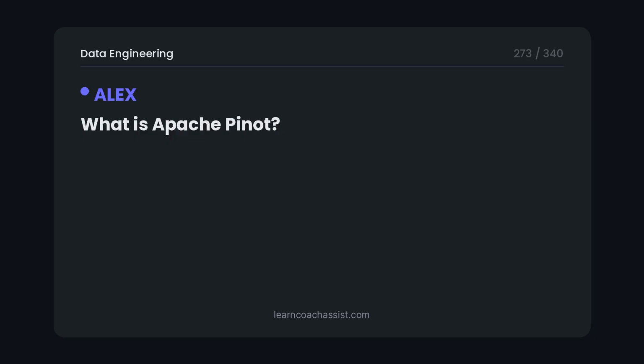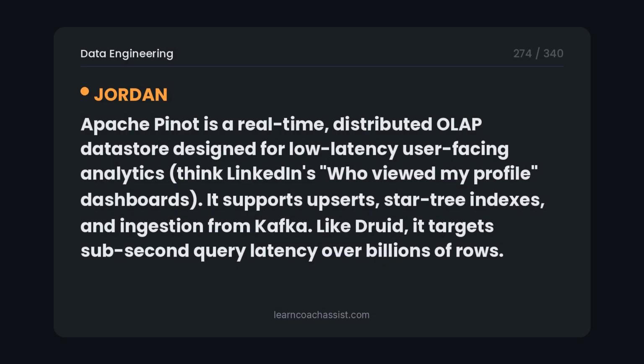What is Apache Pinot? Apache Pinot is a real-time, distributed OLAP data store designed for low-latency user-facing analytics. Think LinkedIn's Who Viewed My Profile dashboards. It supports upserts, star tree indexes, and ingestion from Kafka. Like Druid, it targets sub-second query latency over billions of rows.